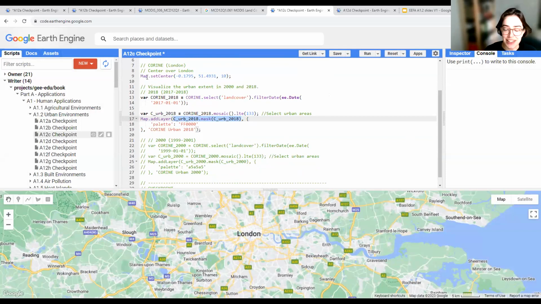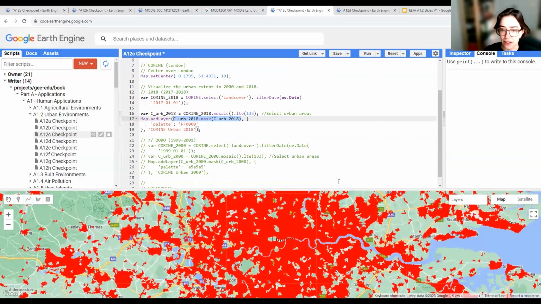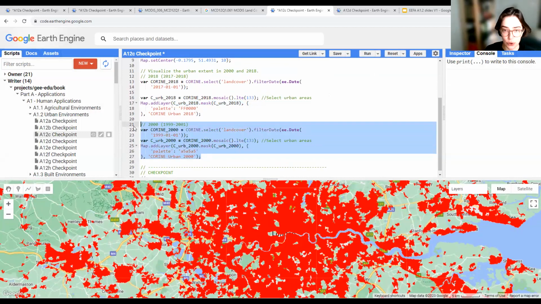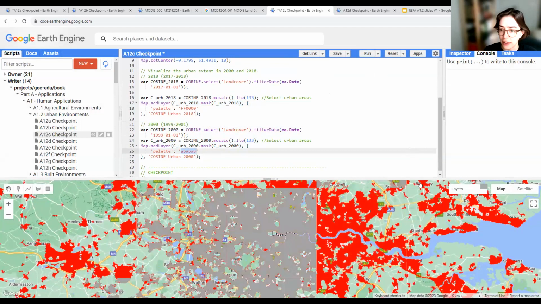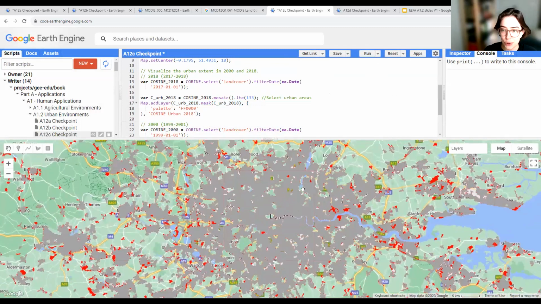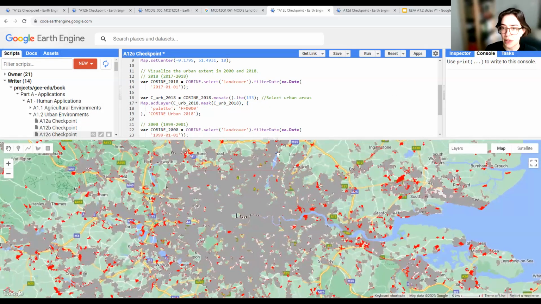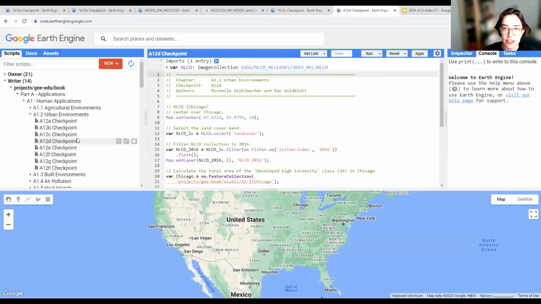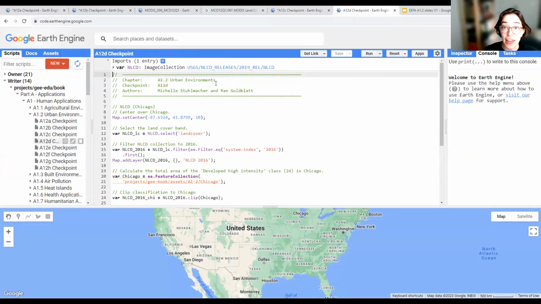So I guess it's in checkpoint D where we'll see a new way to mask. So there's our 2018 classification, again in red. And then we've got our 2000 classification, and this is all starting to look familiar, so I'll kind of breeze through it, but we're visualizing this one now in gray, and we can see that right over the top. So we see a little bit less growth here in London than we did in Accra, Ghana between 2000 and 2018.